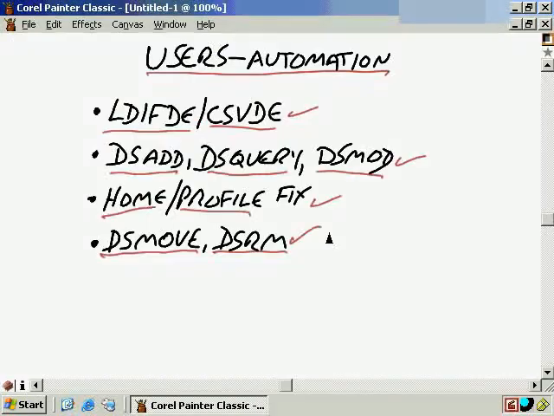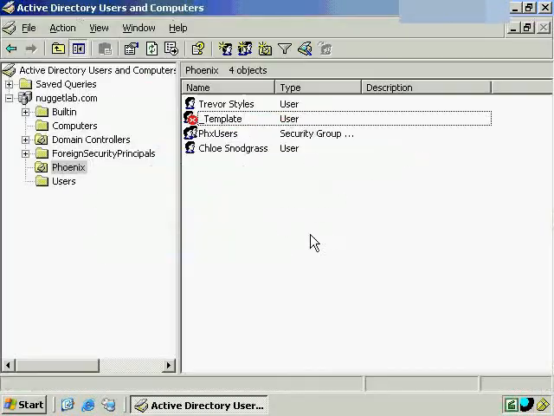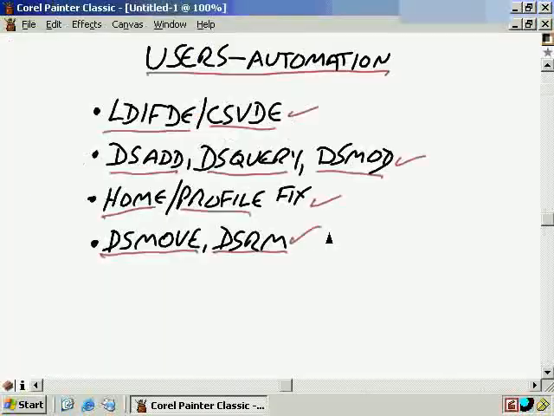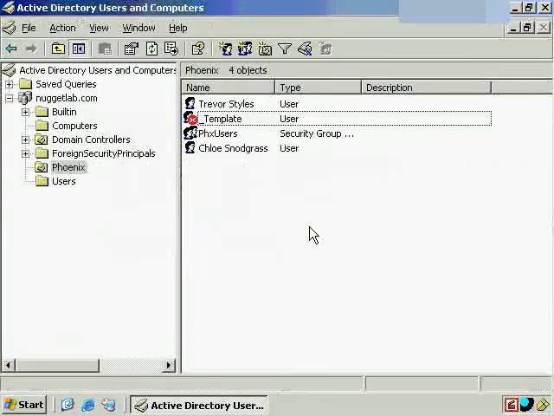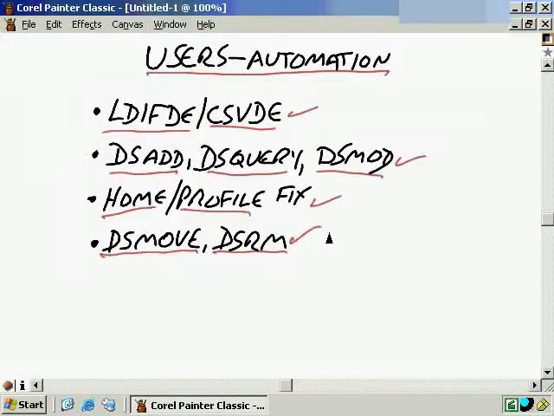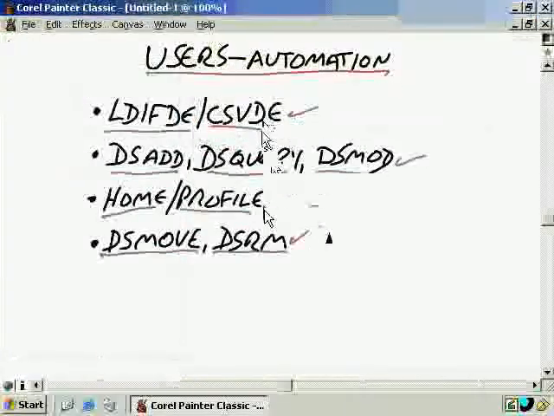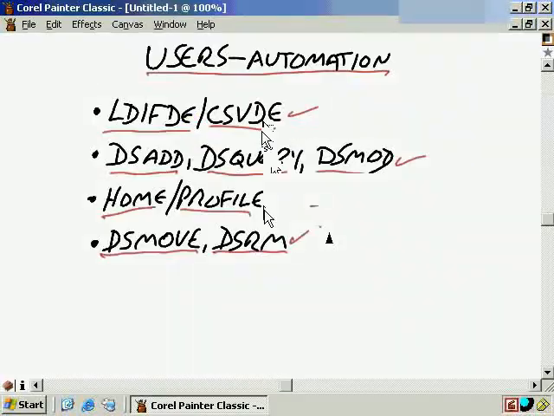Maybe I'm an administrator for a university, and I've got thousands of students coming, and I've got to create accounts for all these people. Or we have a company merger where we're hiring a whole bunch of new people into our division. All that kind of stuff where I've got to create a whole bunch of accounts. It might not be practical just to use the template. So what I can do instead is a couple of other methods.